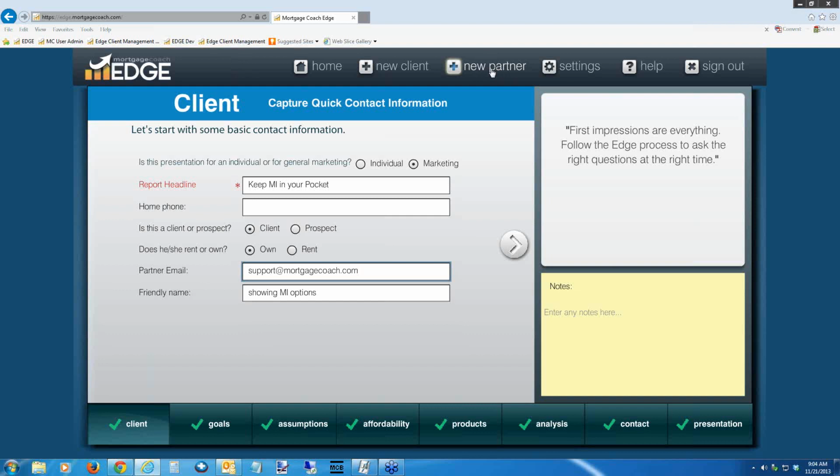However, when you want to have an alert issued to your partner on one of these client reports, what you do is you enter your partner's email in here, and then when you get to the end of the presentation, there'll be a checkbox to notify that partner when the report is viewed. So make sure to always enter a partner email in here.